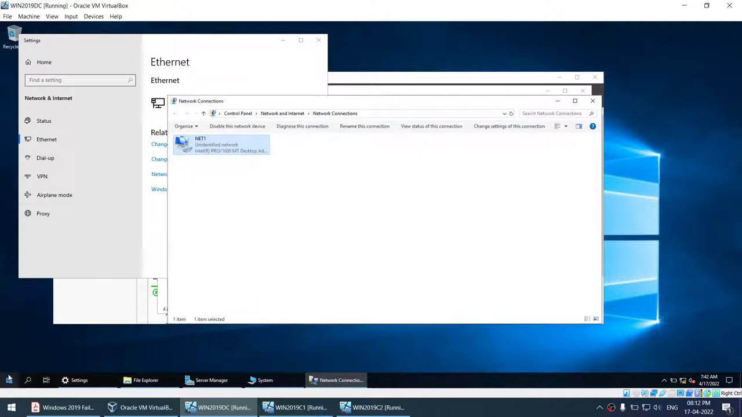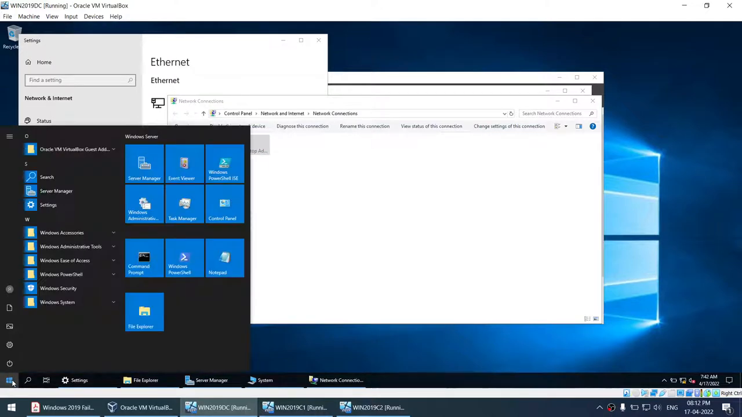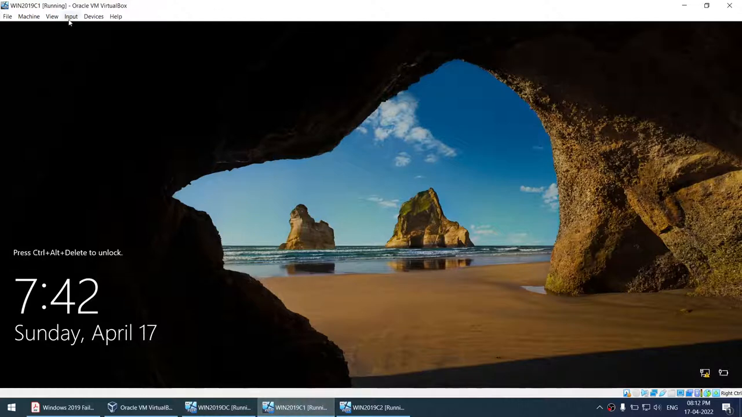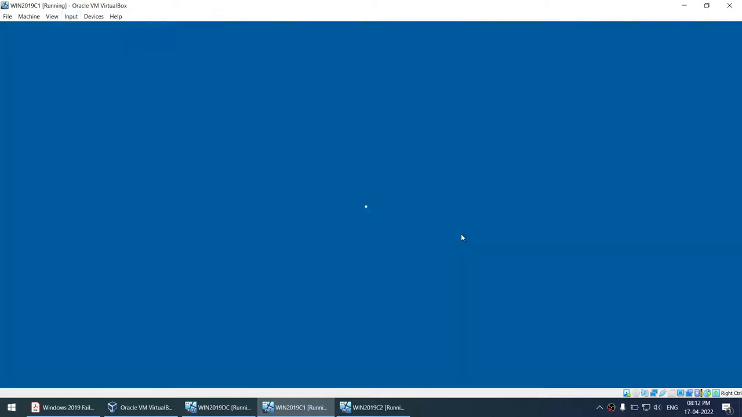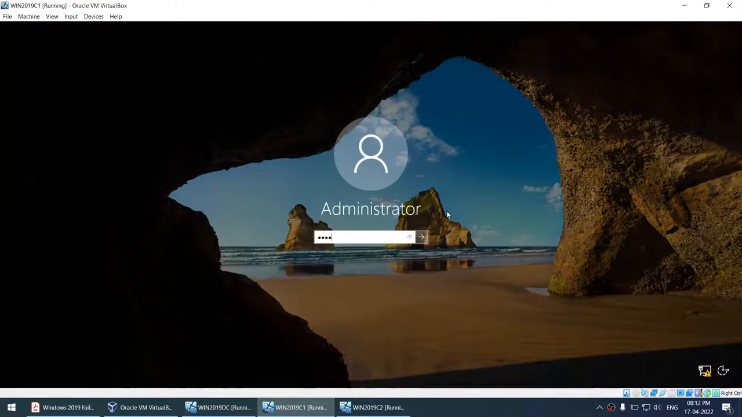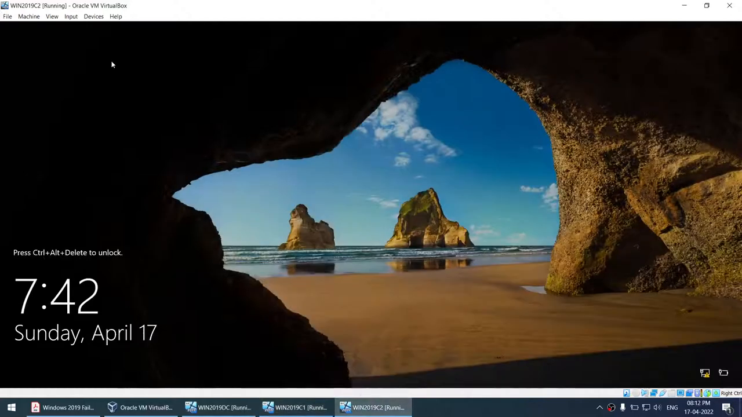Close it. And then, because we have to do some work on the second node and third node, I'm going to restart this machine, so for the host name to change. So that's done. Then what I'm going to do is go to the second machine and enter the password. I'm going to go to the third machine, enter the password.